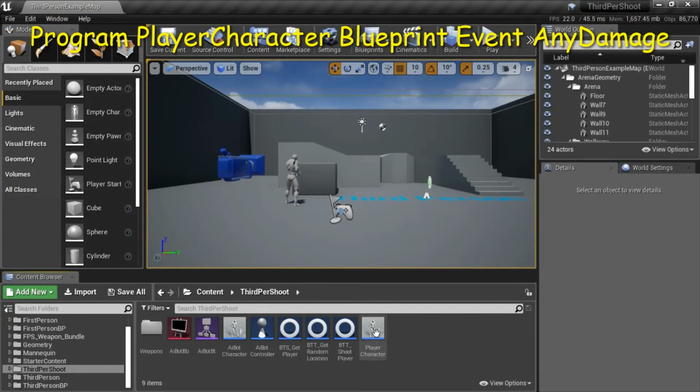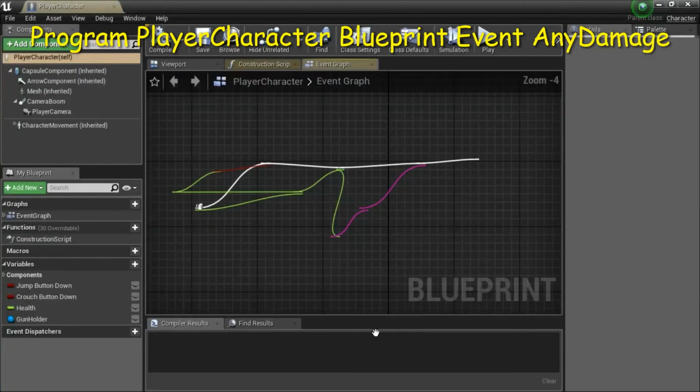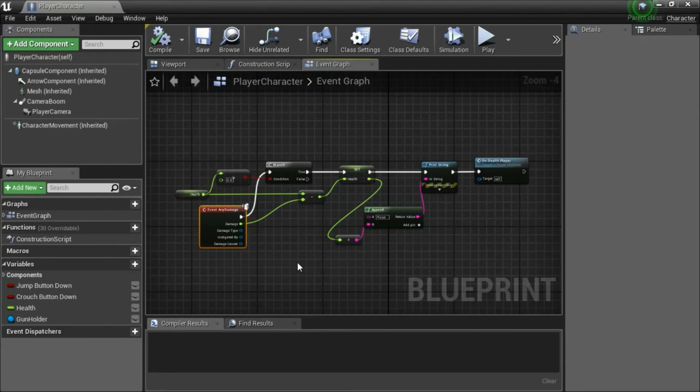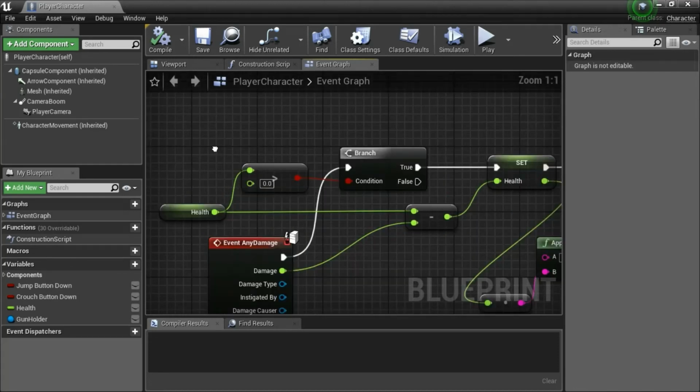Double click player character. This is the event any damage blueprint. This is identical to the one on the AI bot character, except that this word here says player with a space after it, and this calls DDeath player. Other than that, it's identical, so you can copy and paste it and then change it.